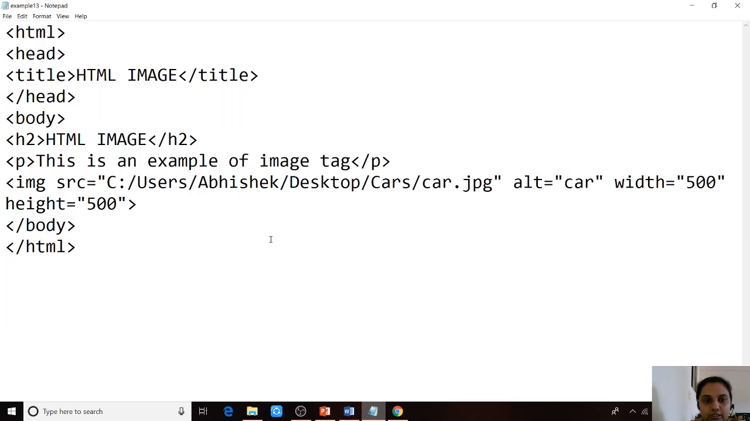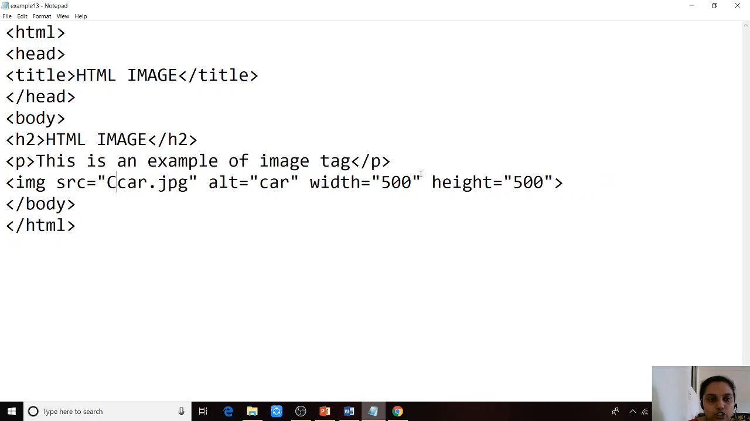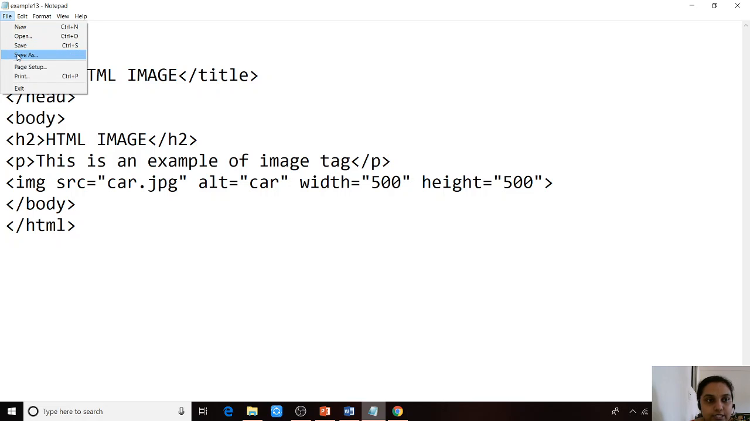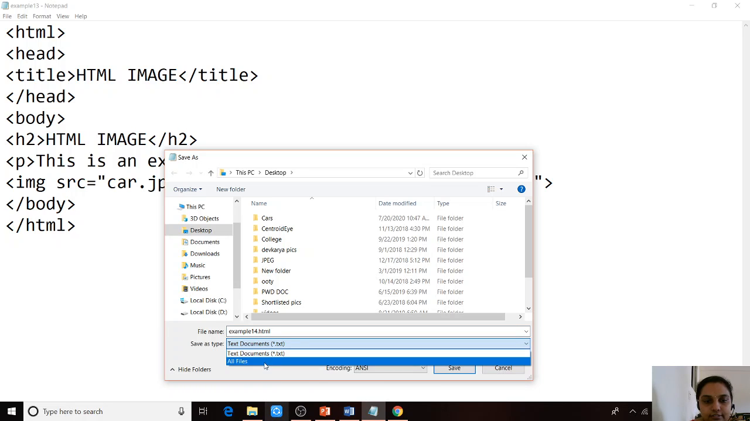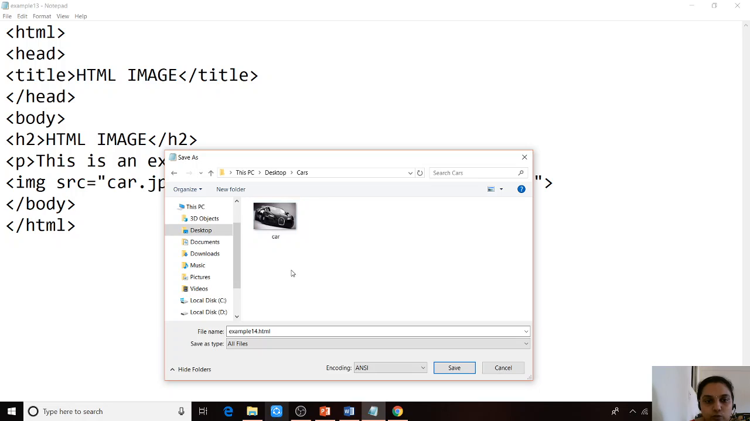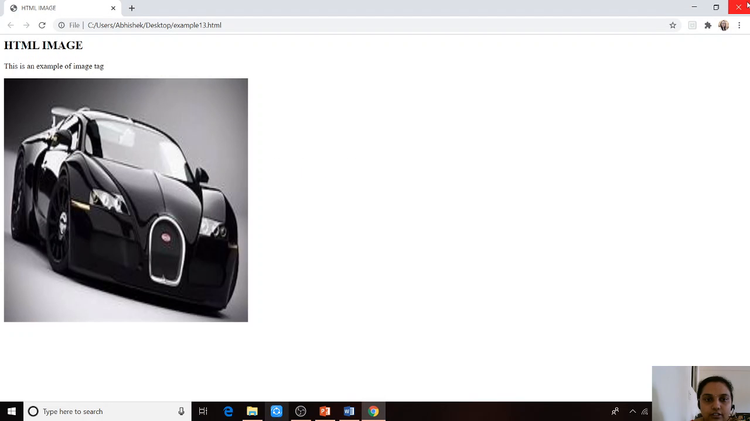Now one thing you have to remember. Now if I don't want to give the entire path, then I'm going to just give the image name. I'm going to save as, now just check, I'm going to save as example 14.html. Save it as all files, but I'm going to save it in my cars folder over here, where my image is placed. In the same folder I'm going to place this file. That is why I need not give the entire path, because it is within the same folder. I click on save. Now let us go and check the output for this one.